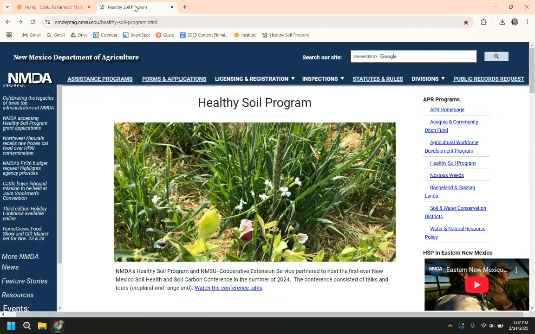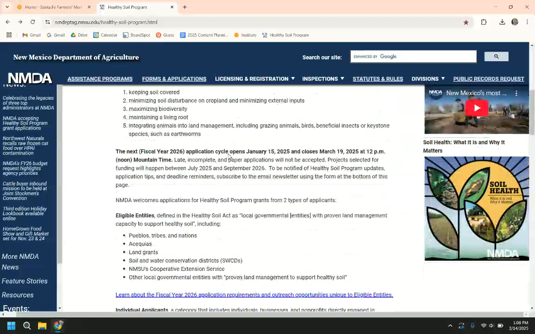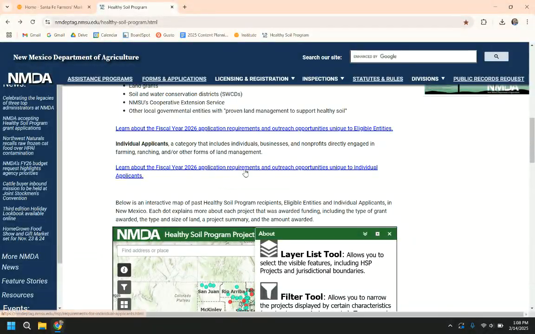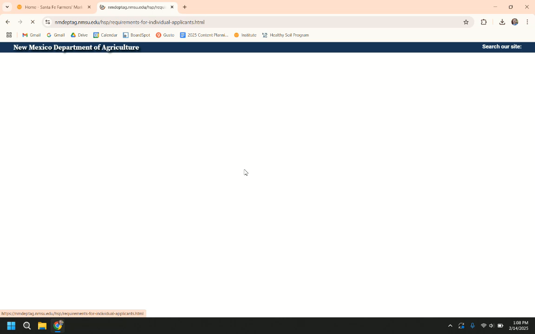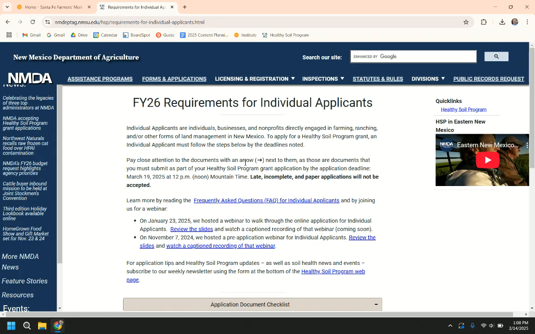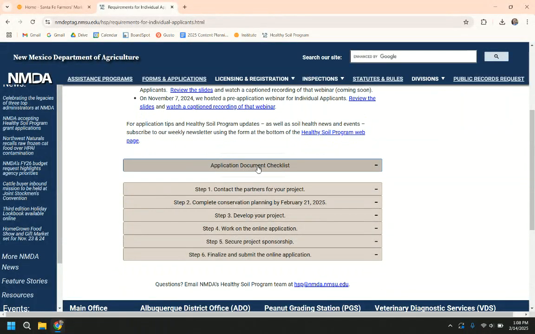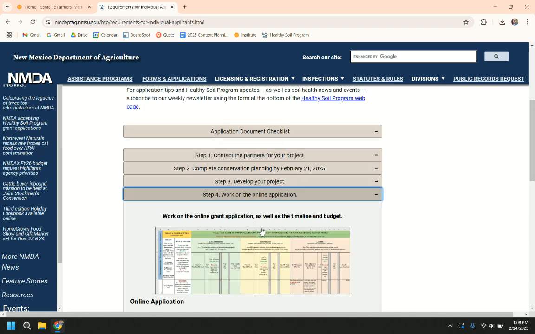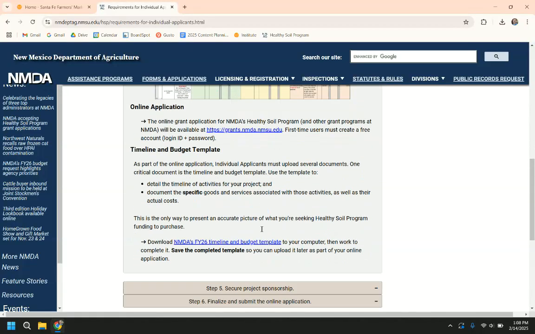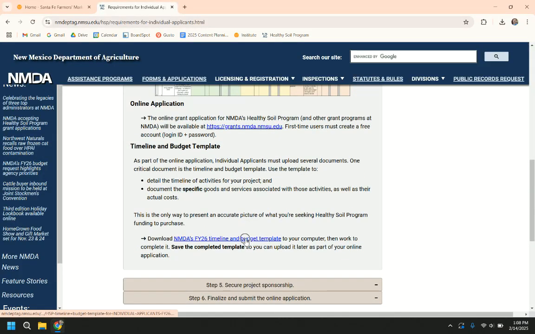It is found on the Healthy Soil Program webpage. Scroll down to the second blue hyperlink for individual applicants and click on that. In this page, scroll down to the Application Document Checklist, Step 4, work on the application and expand that. Then scroll down to the second blue hyperlink, FY26 Timeline and Budget Template. When you click on that, it will start to download to your computer.